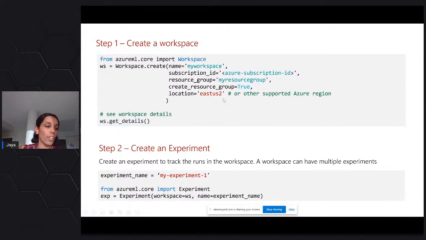Then that would provision a workspace for you. Next, within the workspace, you want to create an experiment. So give it an experiment name. In a workspace, you can have multiple experiments. Again, from Azure ML Core, import the experiment, and then give it the workspace name, and you need to give it an experiment name.